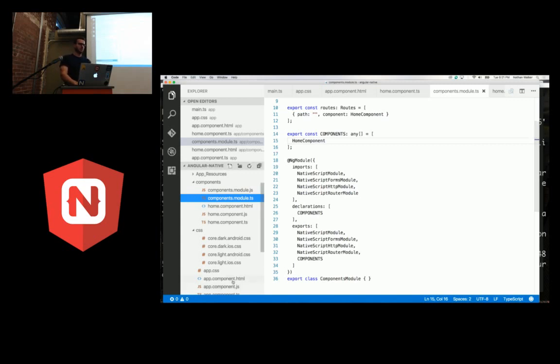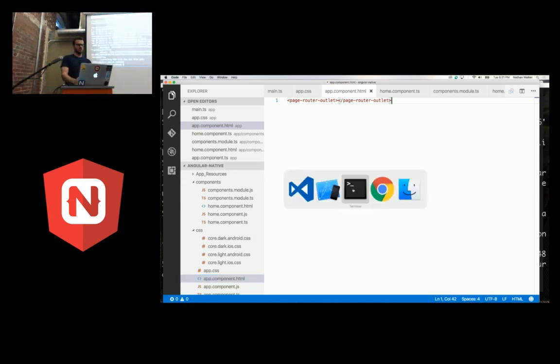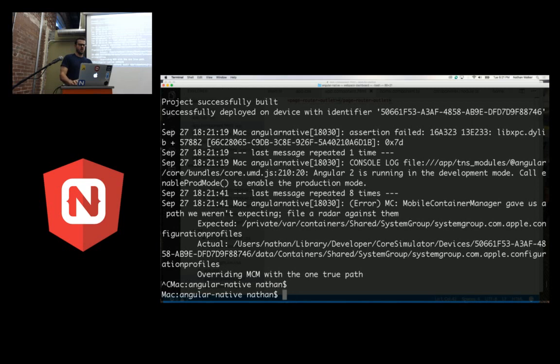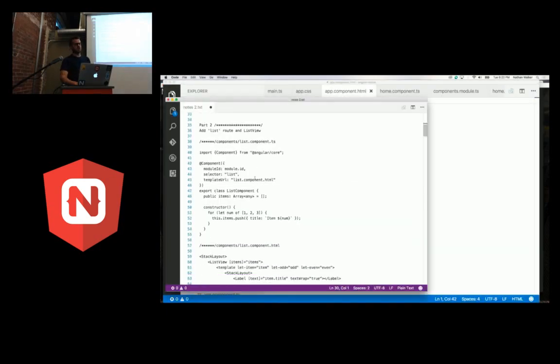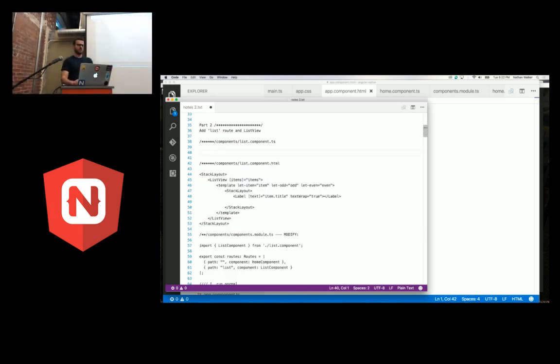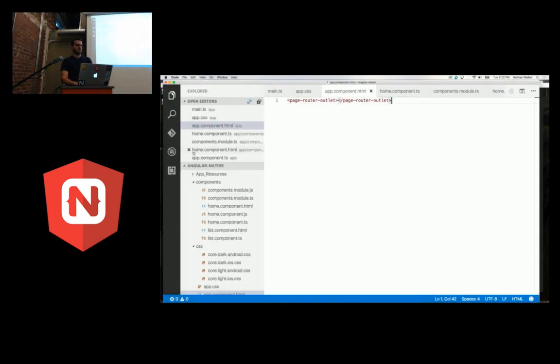So let's create something where we can actually see a little bit more of what's going on. And we're going to get into a list view, and this will give us an opportunity to look at some change detection stuff, which is really interesting. So let's create this component.ts and HTML. And I got the TS file.